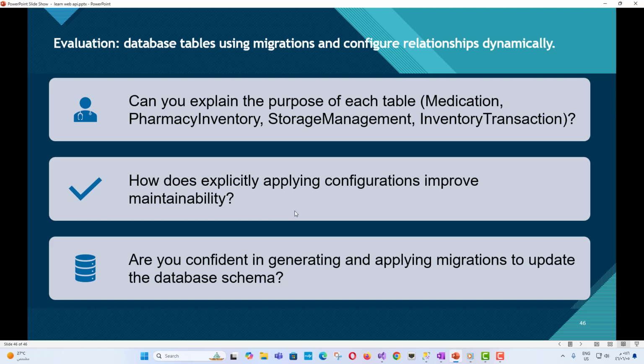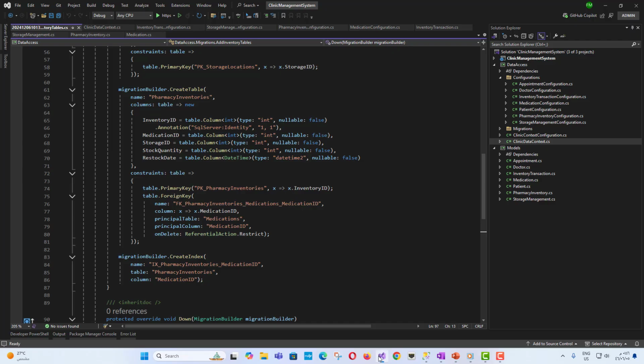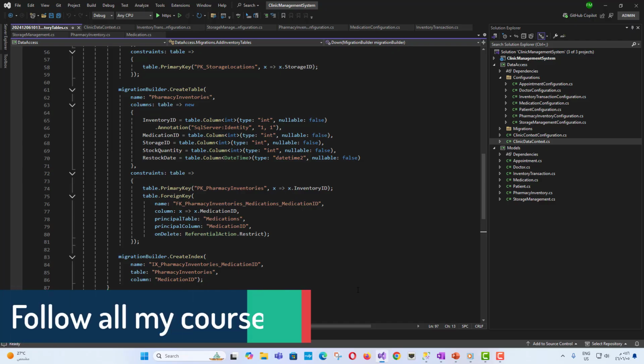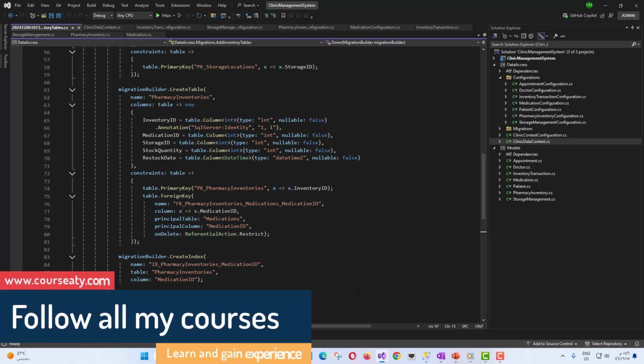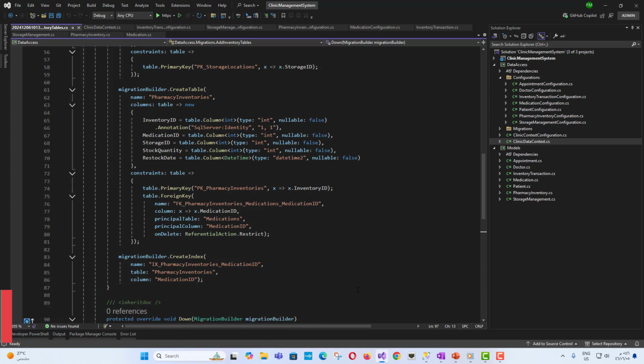Preview of next lecture. In the next lecture, we'll focus on orders and billing integration. You'll learn how to connect patient treatments with financial transactions, completing the clinic's operational workflow.